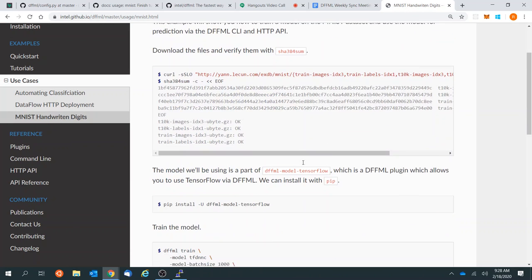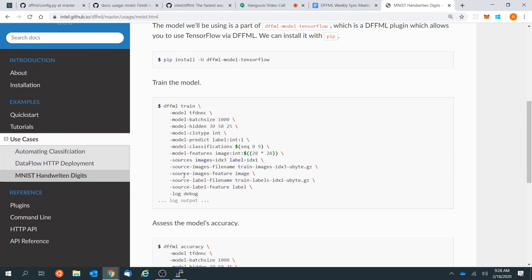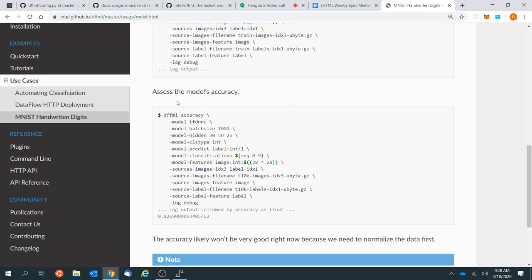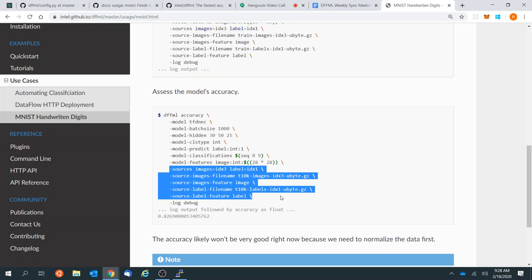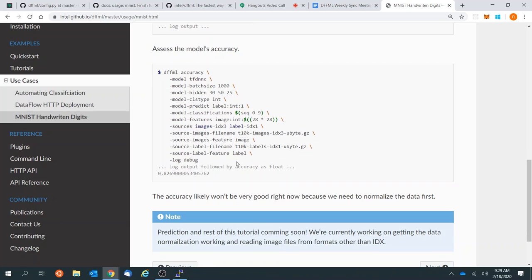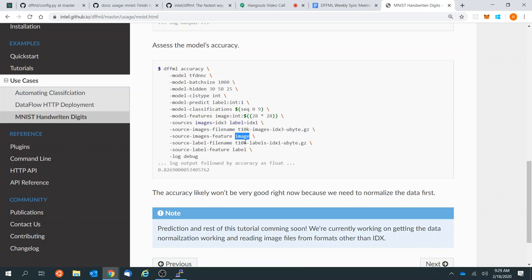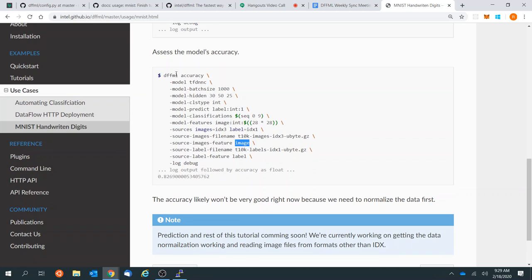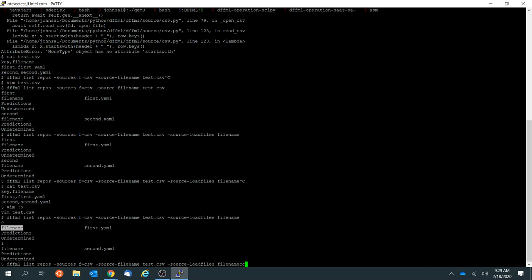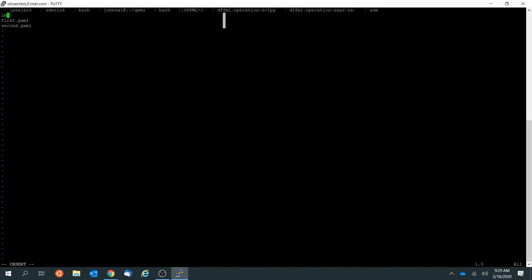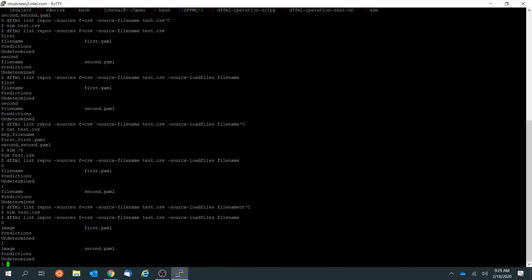Oh, the tests are failing because I need to upload the new package that just got merged. So here, this is for training, and we specify the sources, combining the two so that we get all of the training data. We labeled the features name as label and image. For the predict function, when we do DFFML predict, we'd be saying model features is image. So instead of file name, we'd have it be image. So it would be test.csv, and this would be image, and then this command line stuff stays the same.